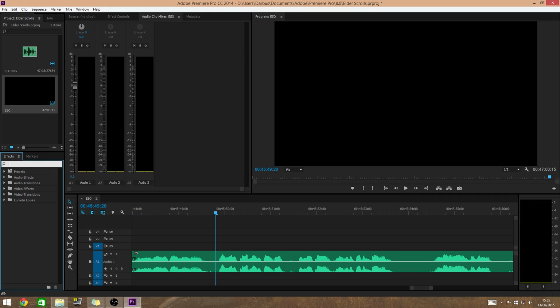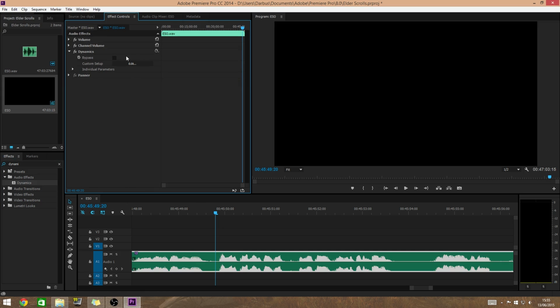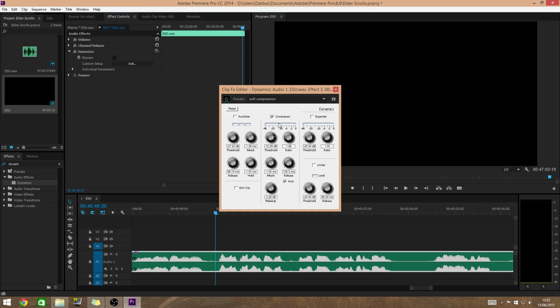What we're going to do now is go onto the search and type in dynamics. Oops. So we have this, drag and drop it onto the audio, go on effects, press edit. All we're going to mess around with is compression. This is going to make everything sound nice. So I'm going to put this to minus 22 and 4.